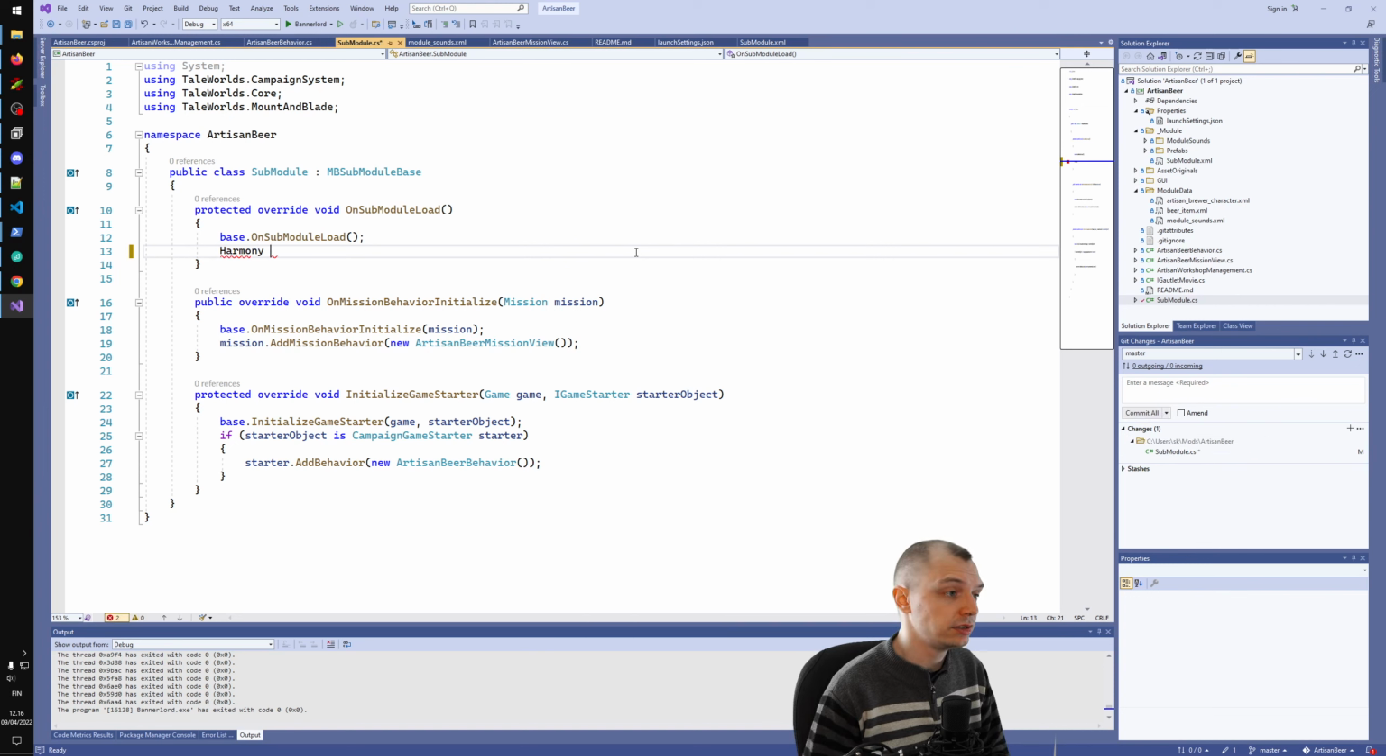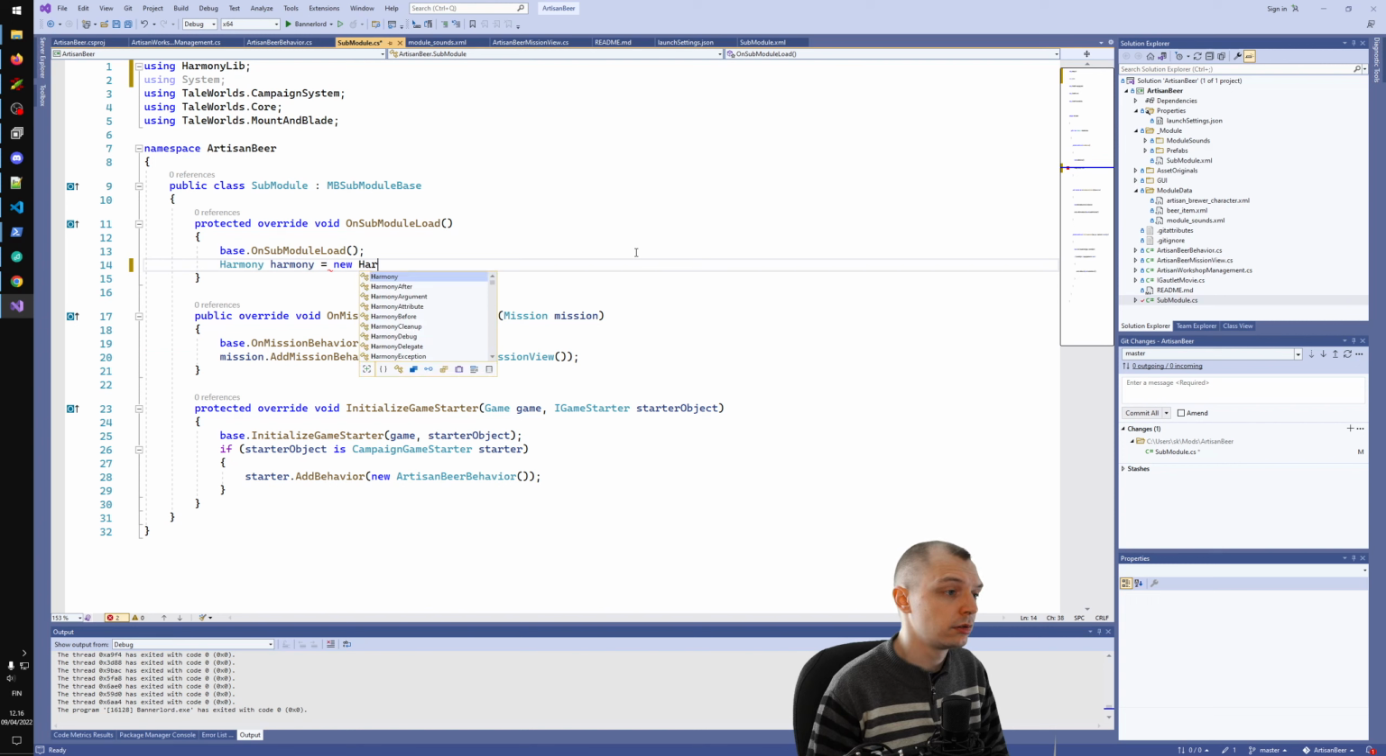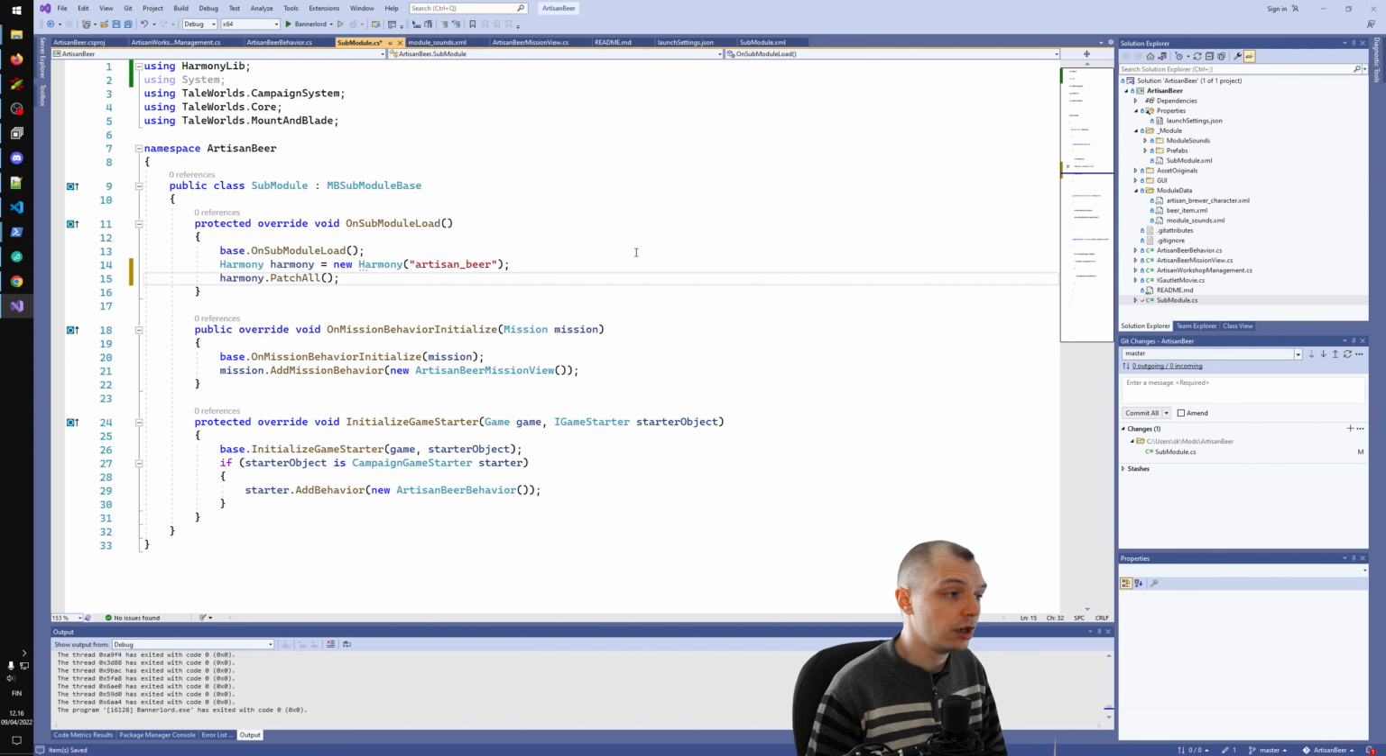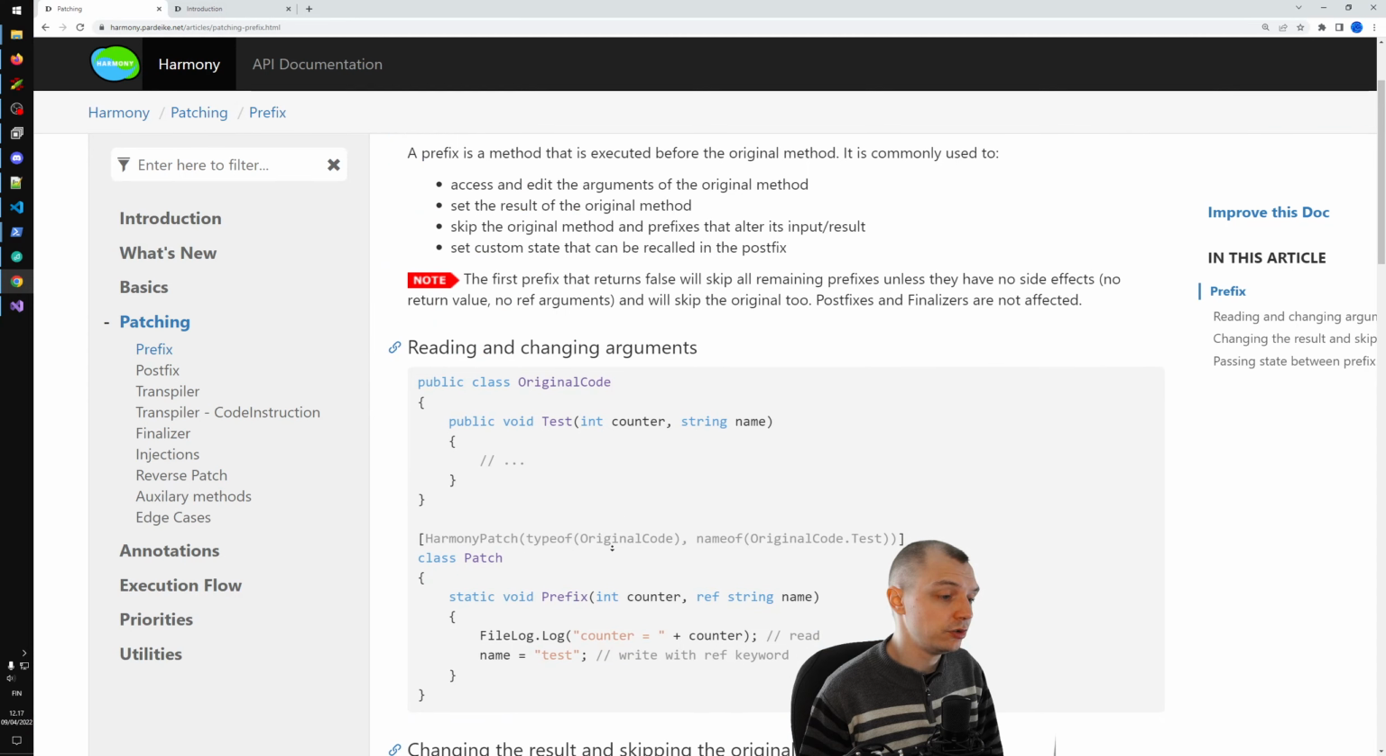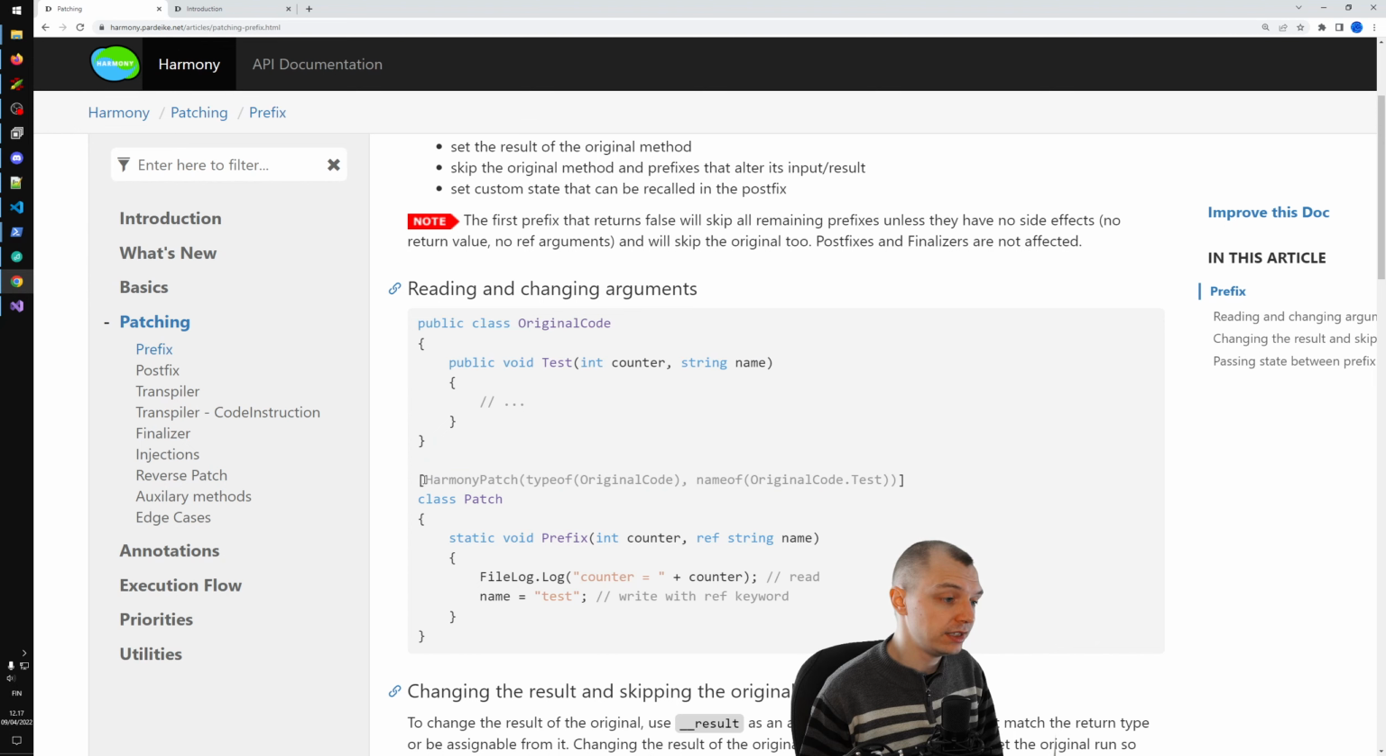So to initialize Harmony, let's just get a Harmony instance. You need to add a using statement for HarmonyLib, and then we can do new Harmony with a unique ID for your mod. And then the only thing you need to do is PatchAll. This will apply all the patches you write using the attribute system, which is exactly how we are going to write our patches. The attributes are these things. PatchAll will search for all of these classes marked with a HarmonyPatch, and then just apply all of those. So this is all the setup that we need.